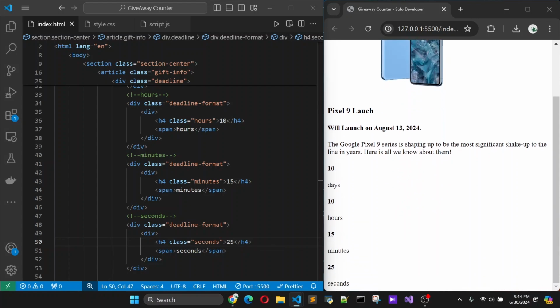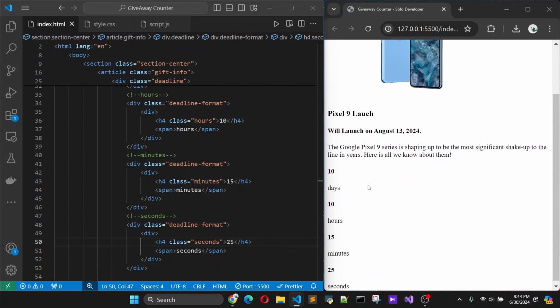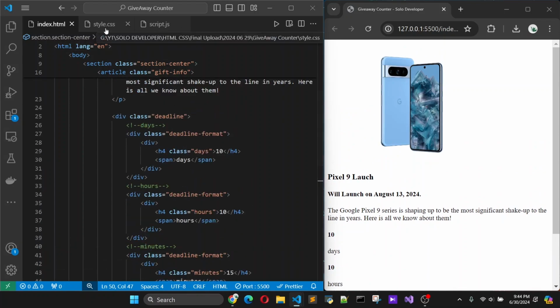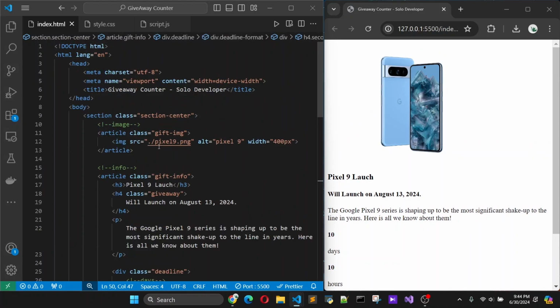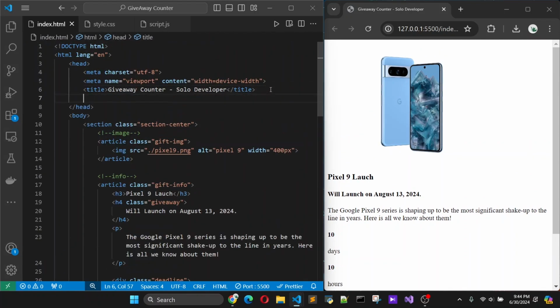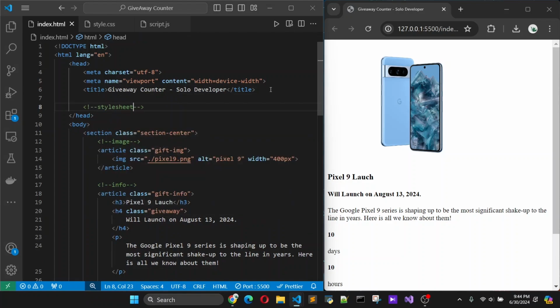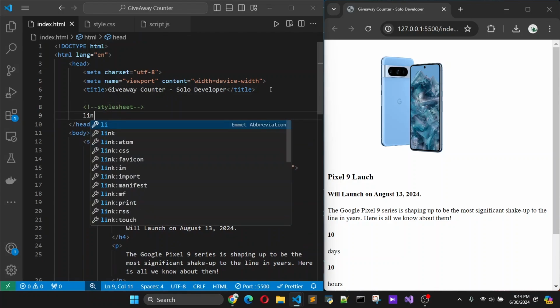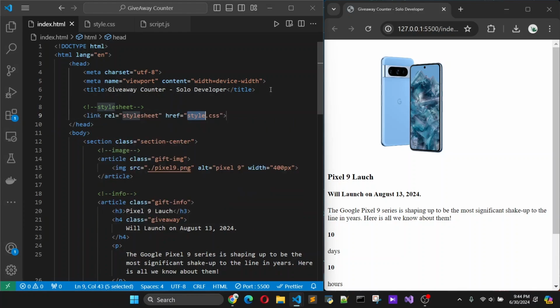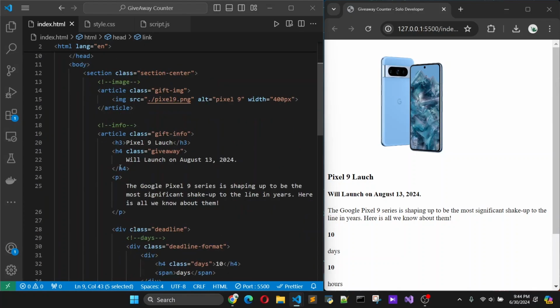We have created this content using HTML. Now I'm going to add CSS to decorate this one. We have this style.css file. We will connect it in the head section. I'm going to connect it here as a stylesheet, using the shortcut link CSS. It will connect the style.css file into this HTML file.